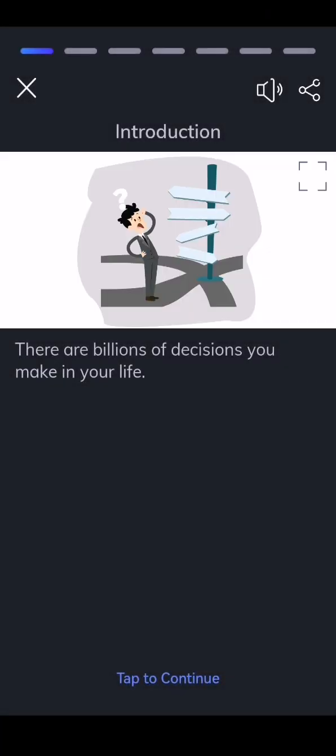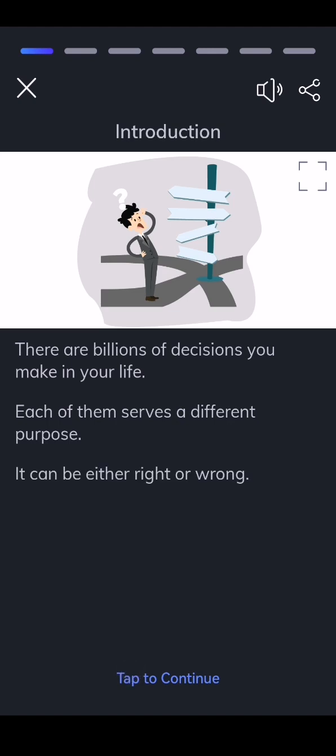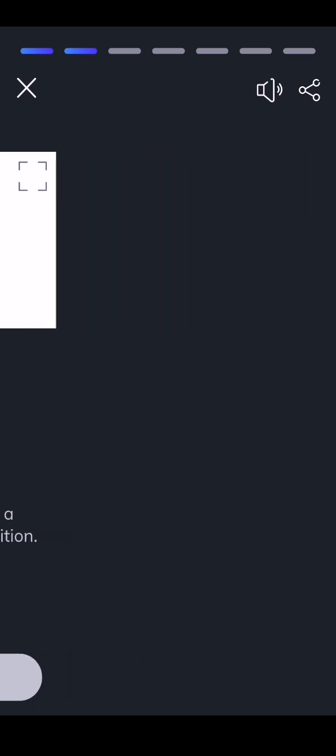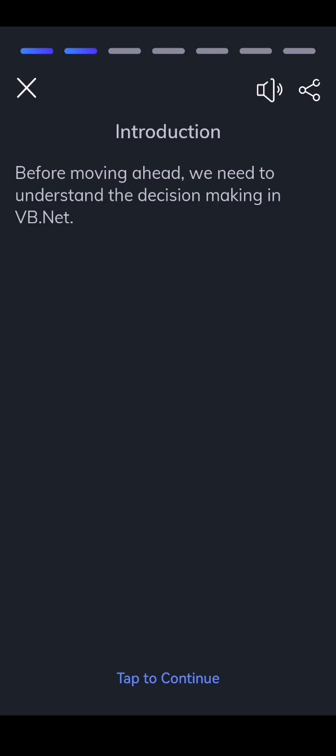There are billions of decisions you make in your life. Each of them serves a different purpose. It can be either right or wrong. Similarly, computer programs take a decision depending upon the condition. Before moving ahead, we need to understand the decision-making in VB.NET.